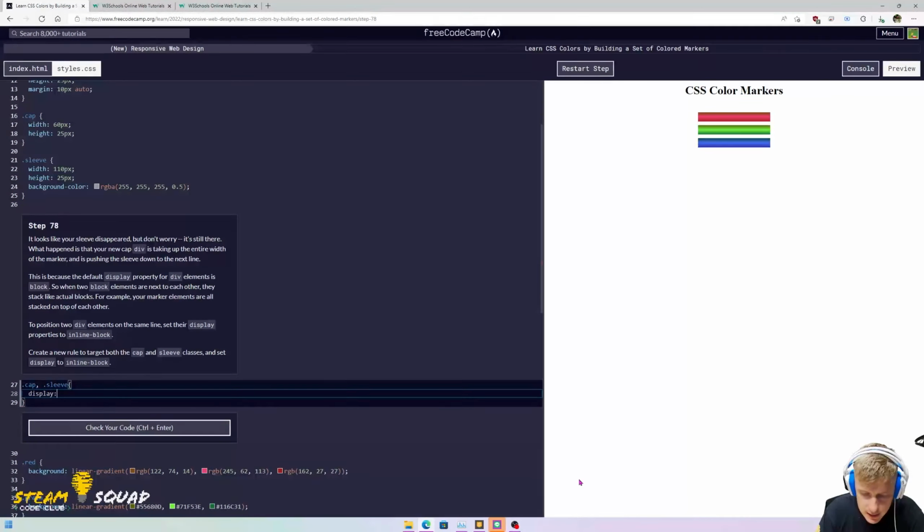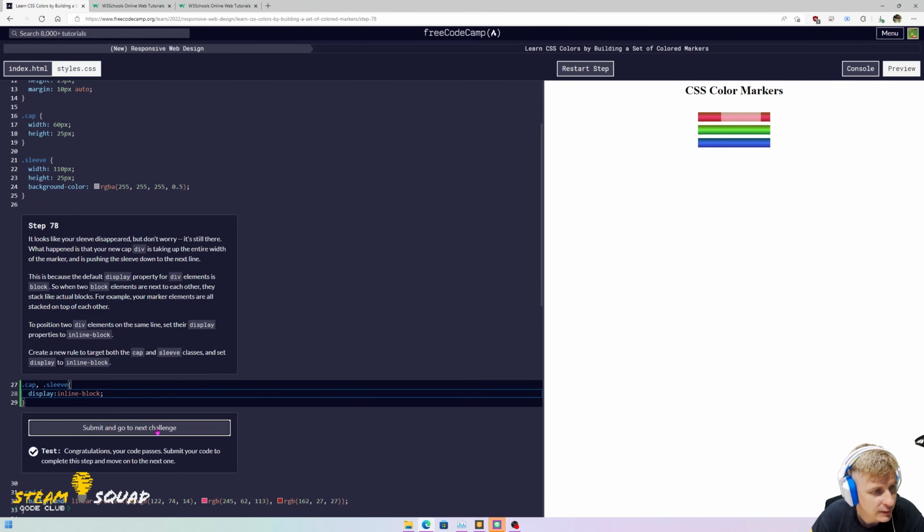And the display is going to be inline-block. There we go. So now our sleeve has appeared just in front, just towards the end of the marker.